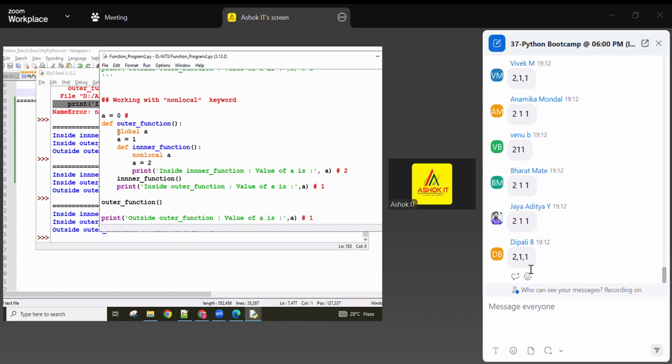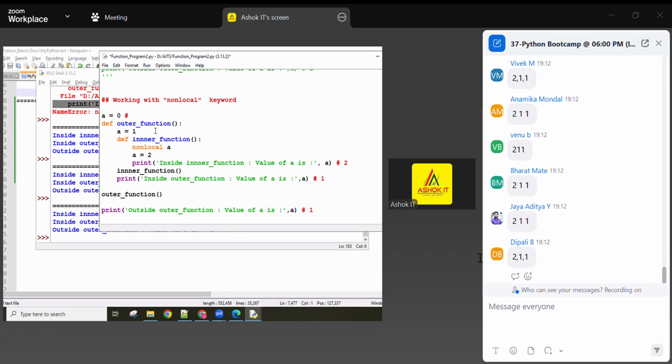Okay, here I'm using non-local A. Forget about this. So now check it, guys. Non-local is a keyword. So this value is local to this inner function, and using this non-local keyword, this value is going to update outside the function, guys. Here it is going to update.